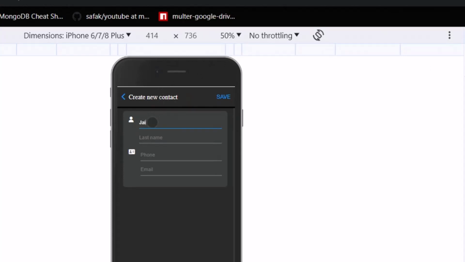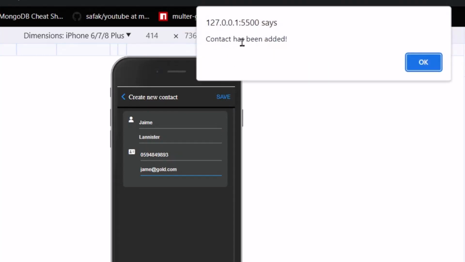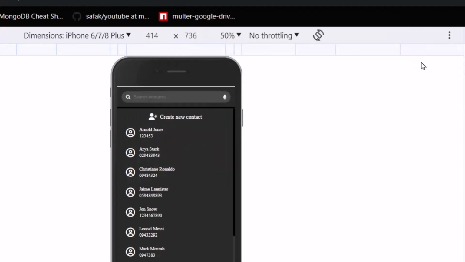So let's say I want to add a new contact, and this contact is for, let's say, Jamie, and then the second name is Lannister. Okay, let's give some random number for the phone, and let's say Jamie at gold.com like this. And then when I click save, it gives an alert that says that contact has been added, and when I click OK, it will redirect me to the home page.